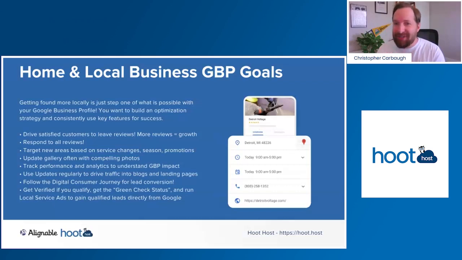Use the updates feature regularly. Drive traffic into blogs and landing pages. So I was just talking about how the updates feature is like a little mini blog or a social feed that's right there on your Google Business Profile. They give you the option when you post an update there, just like you're taking a Facebook post and sharing information or updates with your audience. You can do the same thing there, but you can also include links to promotions and just for people to learn more.